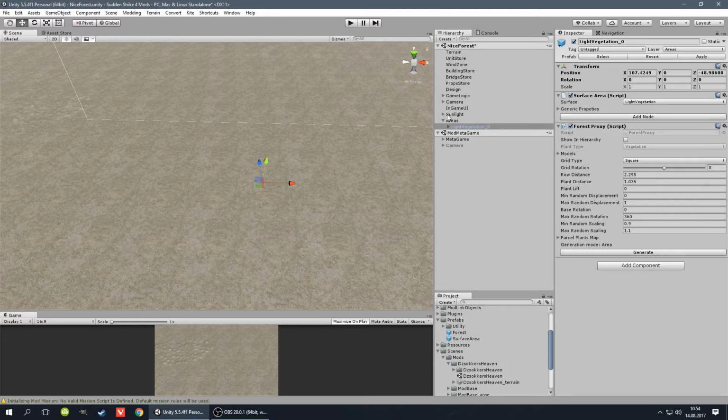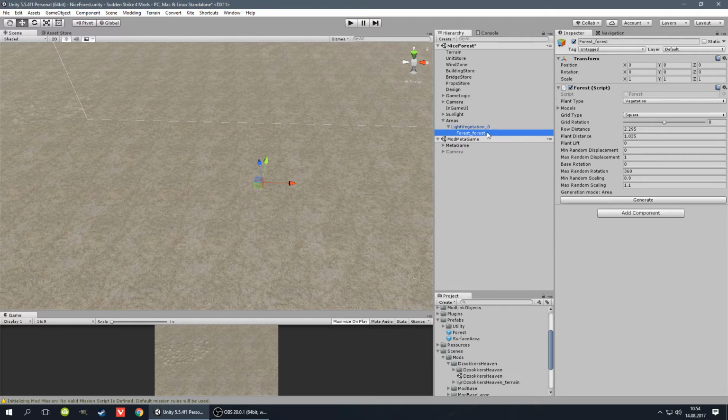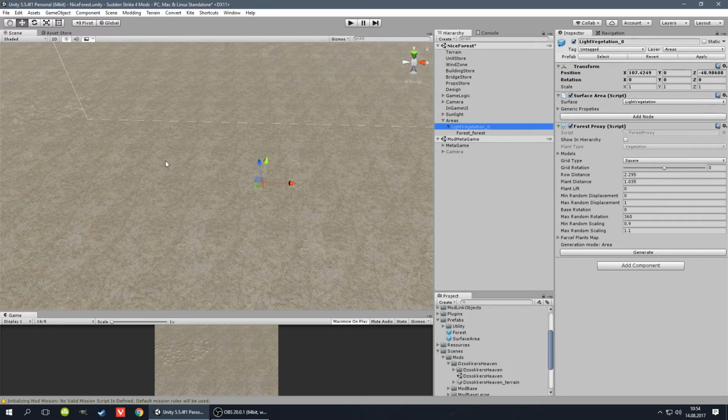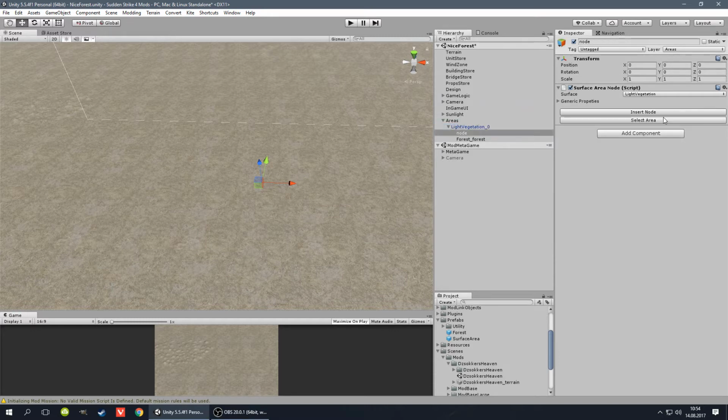You can see that here in areas, it's not a folder, it's something like a group, we can see this created object. It's a light vegetation 0, and currently it only has something like this, forest. We need to add some nodes to set how this area shall look. So we use this button, add node, and then we click a few times to add the desired amount of nodes. It's 5. I set hexagon, so I will click insert node once more.